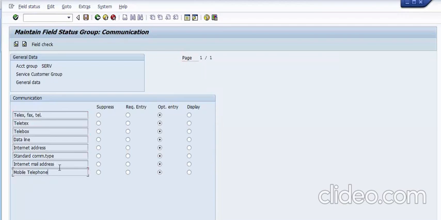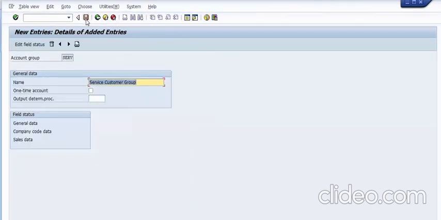If you need the email address of the consumer to be made mandatory, you can make this mandatory. And fields which you think are not needed, are useless, you don't want those to be displayed on a screen, you can make those fields suppressed. Like suppose I don't need this teletext, I can go and fill it as suppressed, so this particular field will not get displayed on a screen to you. This will be hidden in the background. Save it and the setting will get applied.